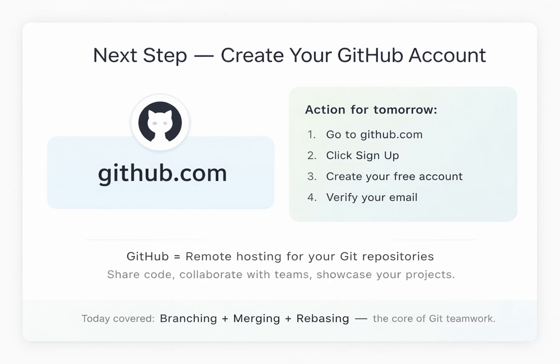That's all it takes. The instructor also mentioned that detailed notes covering everything from today, branching, merging, rebasing, will be shared. So make sure to go through them step by step and try everything yourself. If you can do all of this comfortably, you'll be able to work with Git in any professional environment.